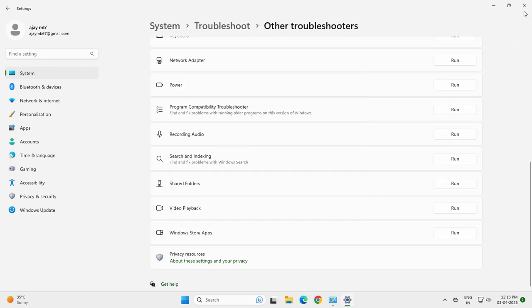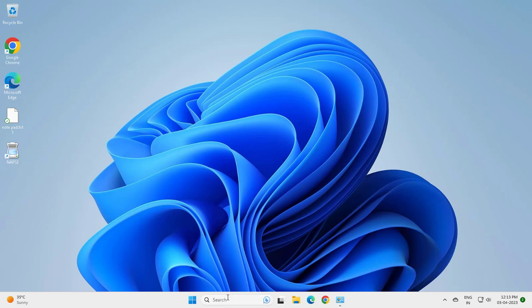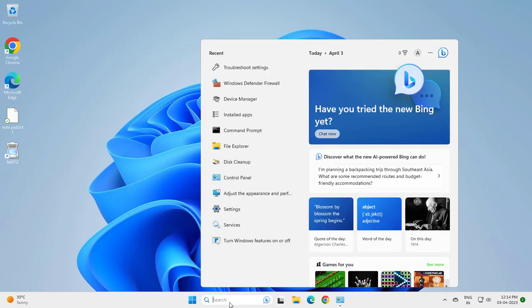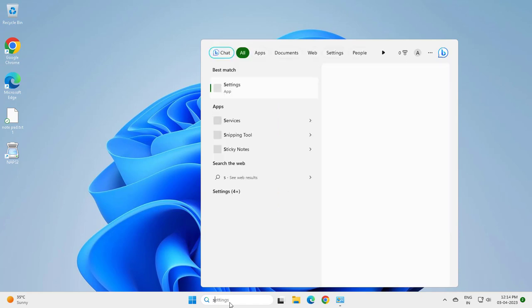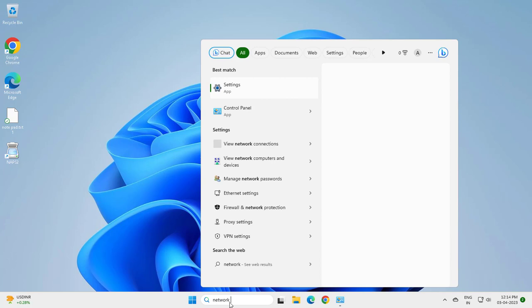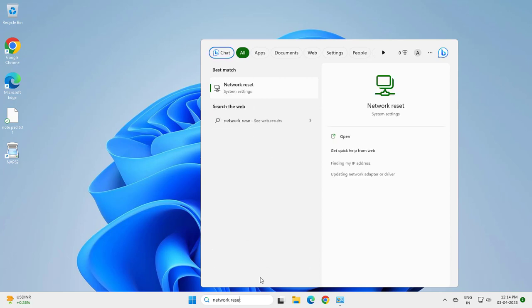Close the troubleshooters. And another thing you need to do, if you have not resolved this problem, go to the search menu and type internet network reset, open it up.